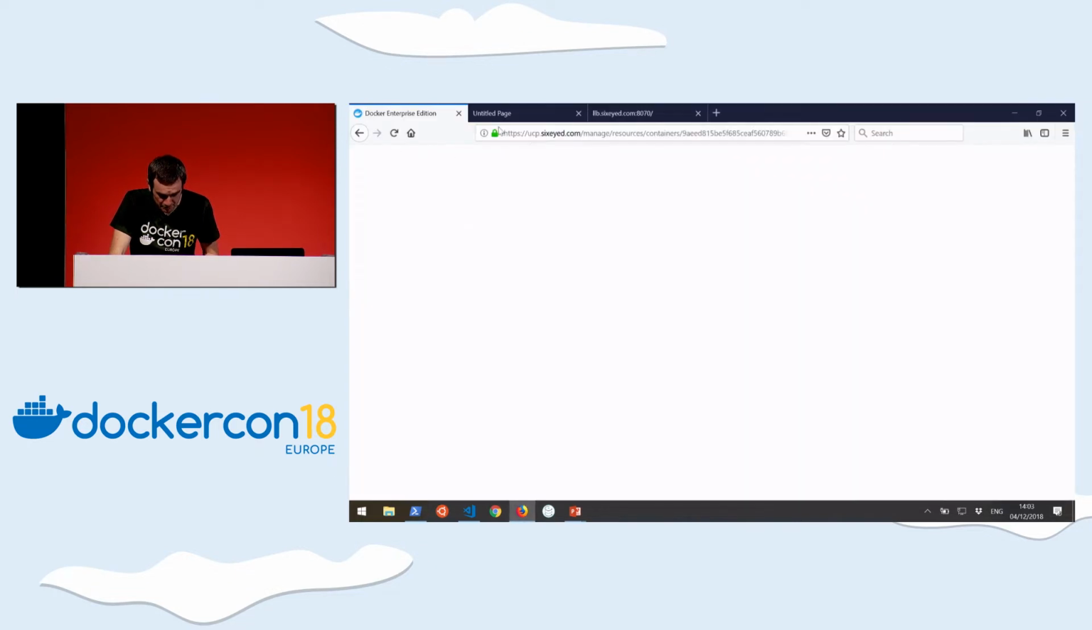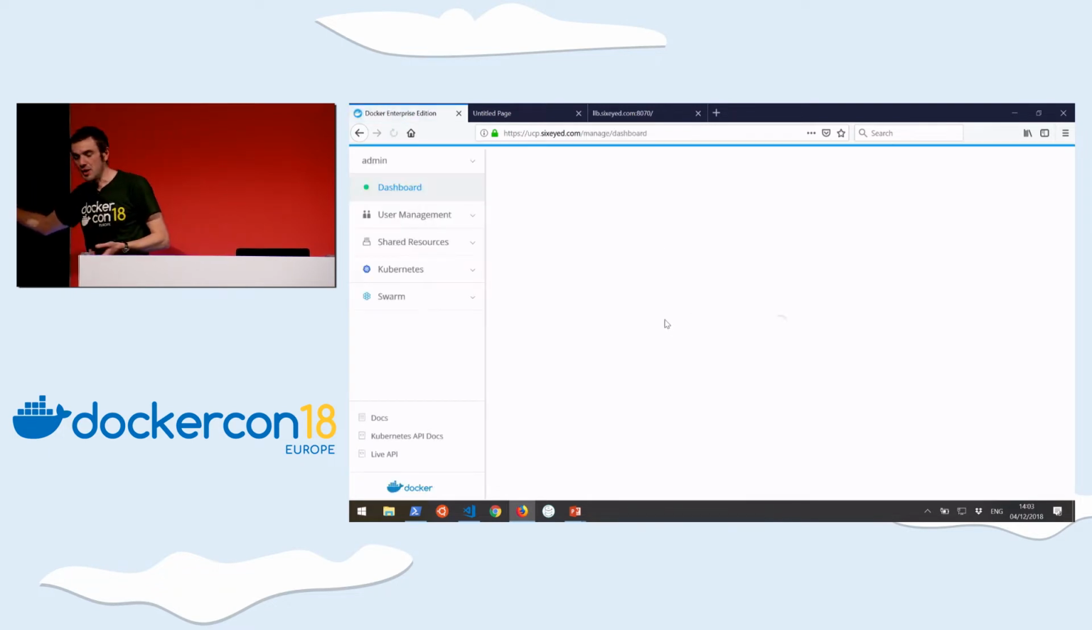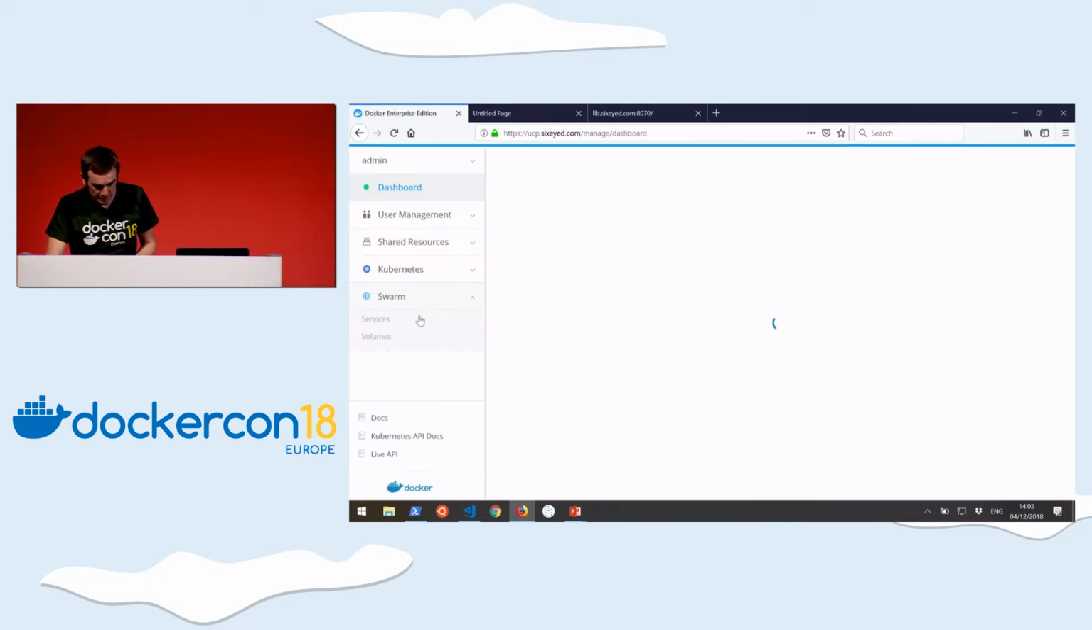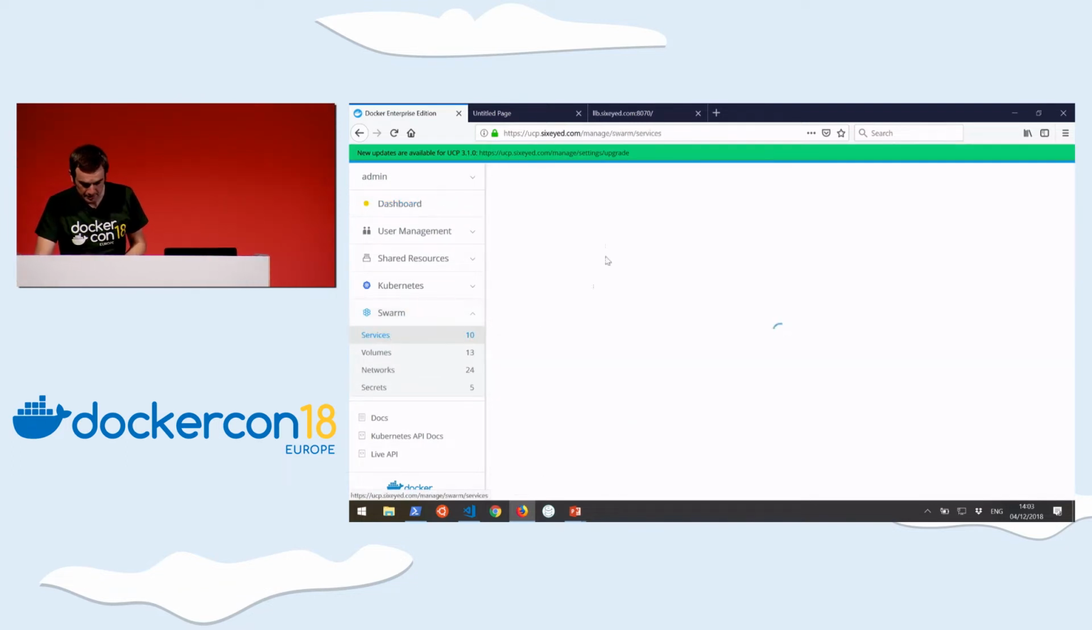Now if I go back to my Docker Enterprise, my old release, this is going to show me that I've got a new container starting up and the old one will have died. So I'm going to go to Swarm, Services.